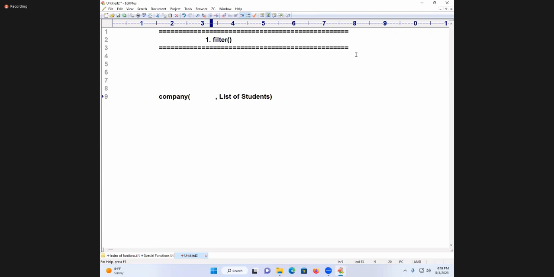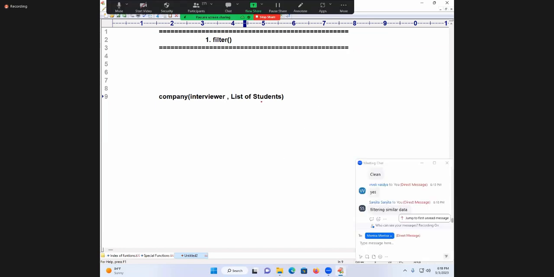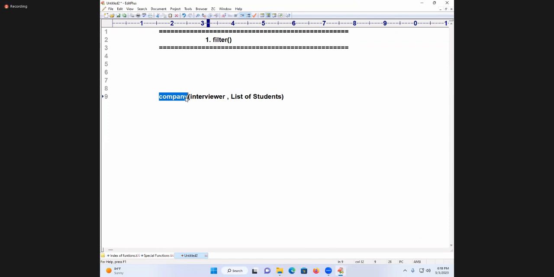Whatever you are saying, purify, filtering, what is that? Separation of required things from unwanted things. To take from this list of students, some interviewer will be there or not? The interviewer will be there. How is this company going to conduct the interviews? 500 students, all of them will not go to the interviewer at once.